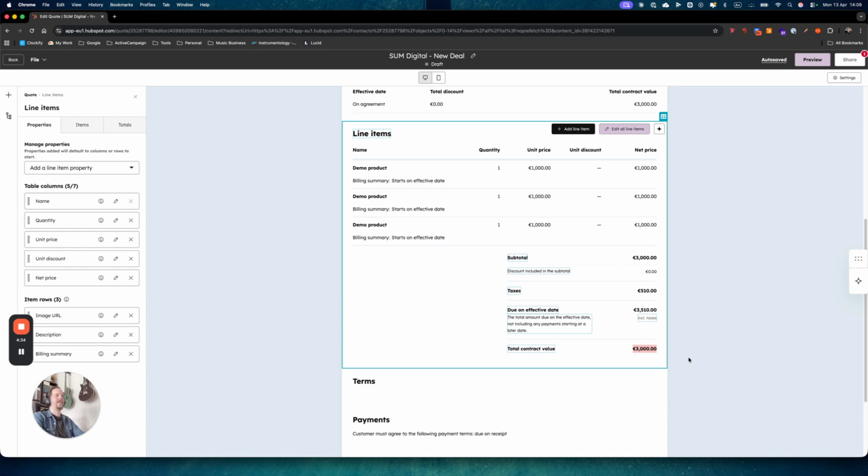Same works for deals. If you add a line item to a deal, same applies. Same works for invoices. That should standardize the tax application to your quotes way more than it was before. So hopefully this is clear.